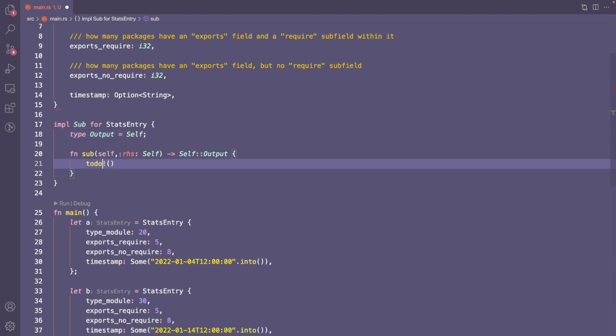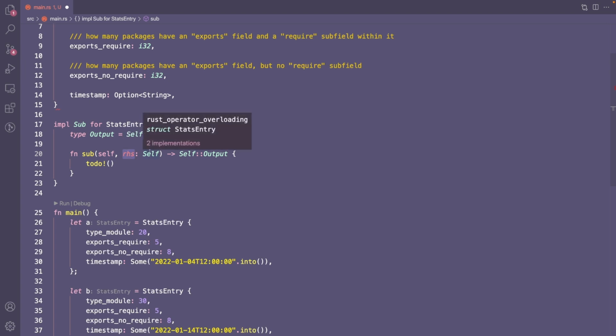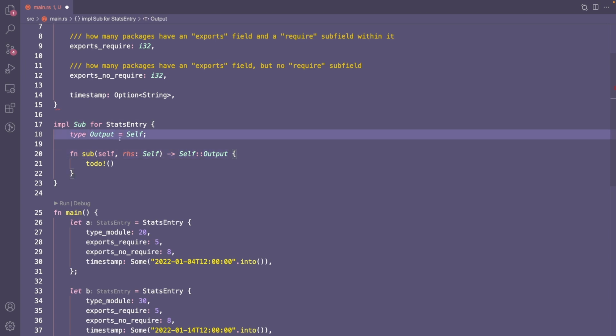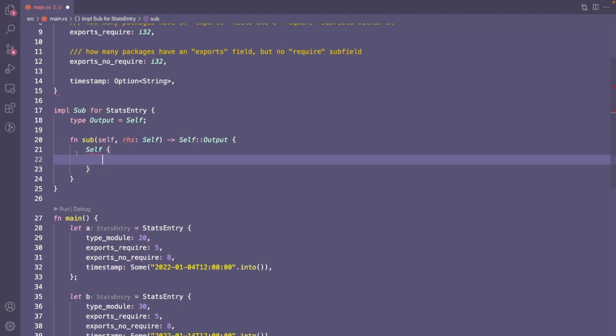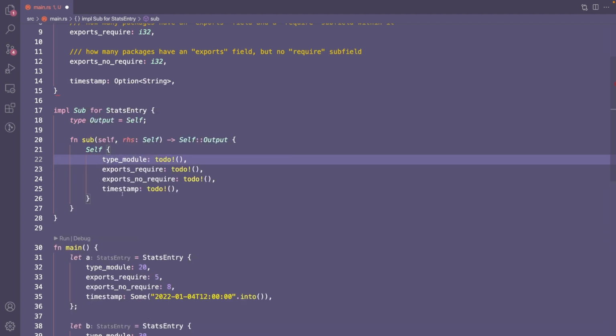Now in here, we have the sub function. So we have a StatsEntry, which is the thing itself, the right-hand side of the operation, which is another StatsEntry, and then we're returning a Self::Output, which in this case is Self. So in this case, let's write a return of Self, and let's go get all the various fields.